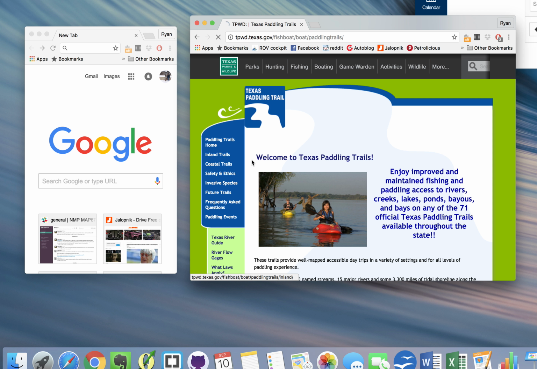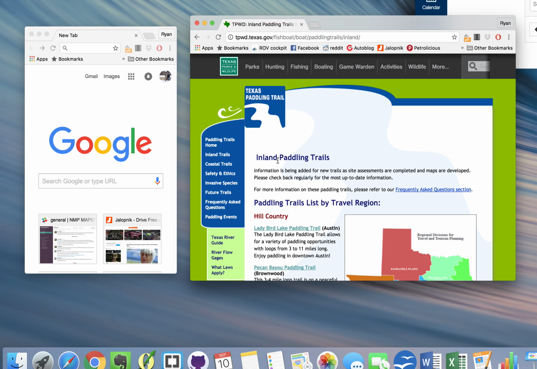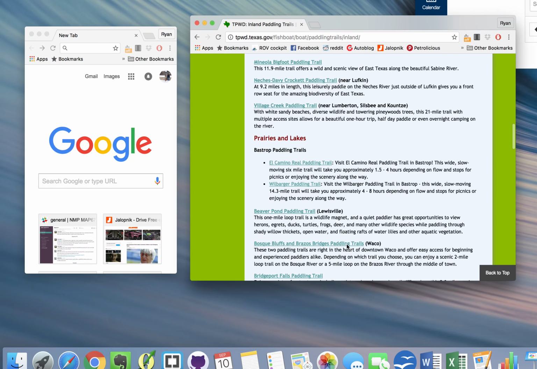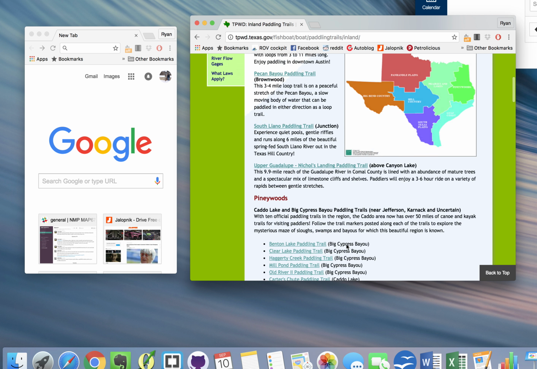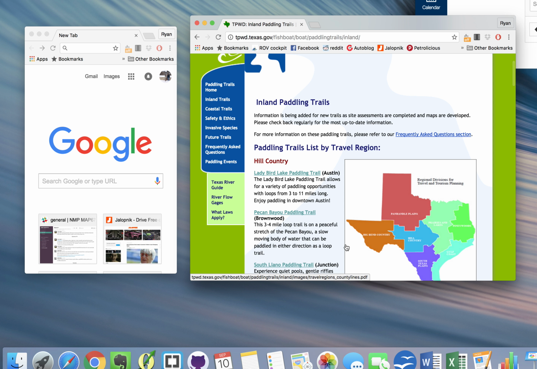Here we go. Here's inland trails. So here's about 50 paddling trails that people have access to, but they're all just in this long list. And there's no real good way to figure out what's around you or what's close. So that's kind of what we're addressing here. So I've made this interactive map.